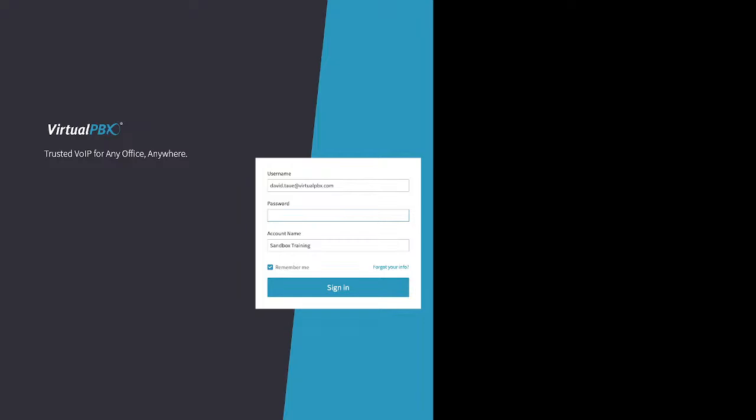To get logged in, we need 3 pieces of information. The first is your email address that you used to log in with, basically that you used to sign up with us. Then we need your password. And then lastly, we need your account name, which is typically your company name. Now, if you don't have this or you don't remember your password, then down here at the bottom right, just above the sign-in bar, you want to click on the Forgot Your Info link.